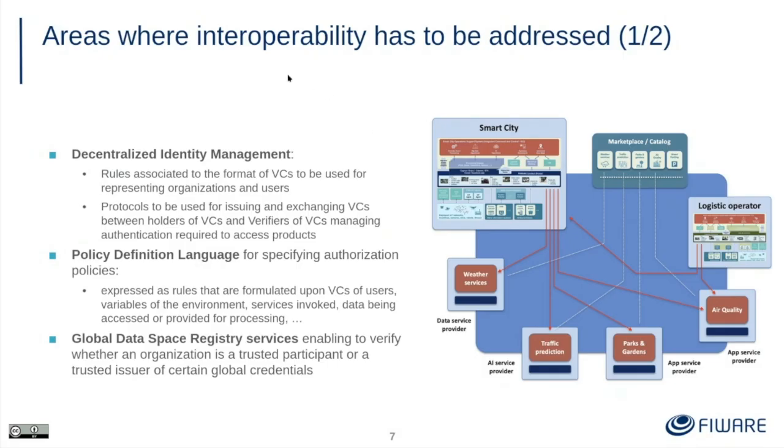We also need to define protocols that are used for issuing and exchanging those verifiable credentials. If I want to give my user a credential, I need to define how the user gets the credential, and then we also need the definition of the protocol for how the user is exchanging the verifiable credential, or presenting it to the data provider, in order to authenticate itself. That is something we need to define.